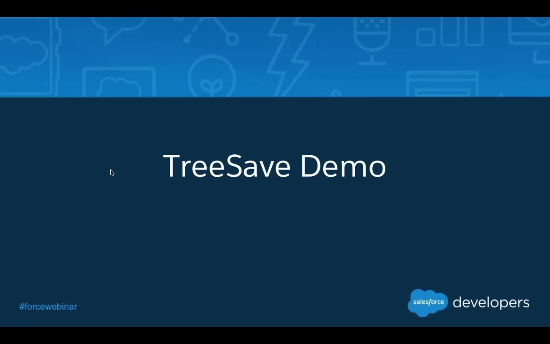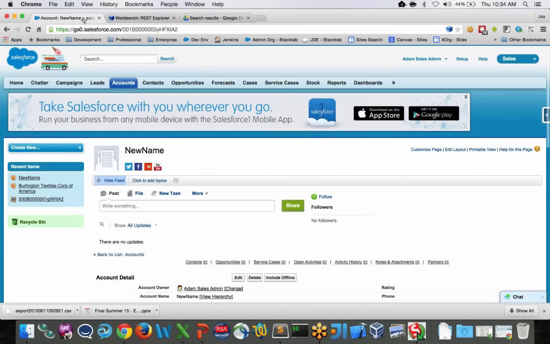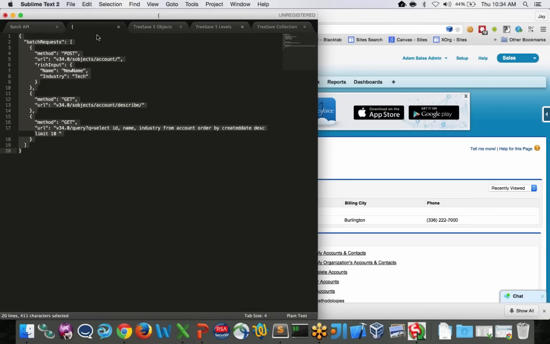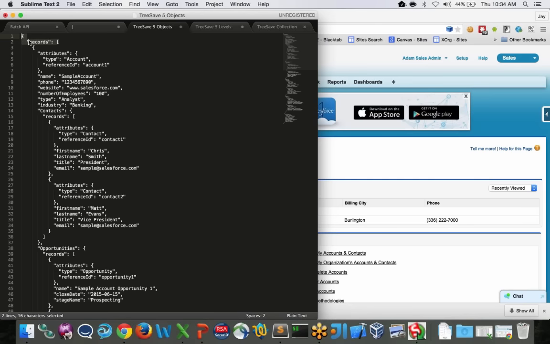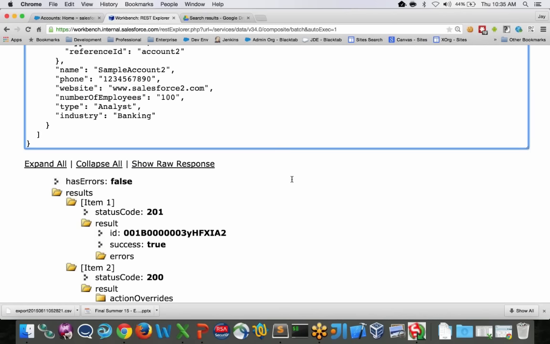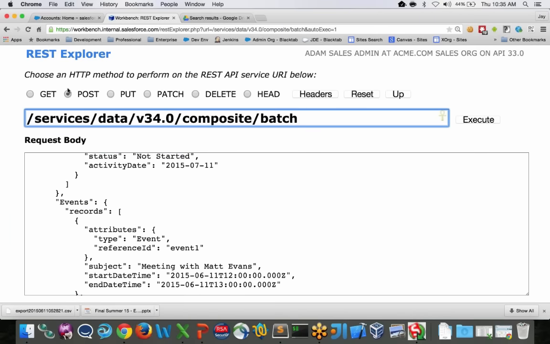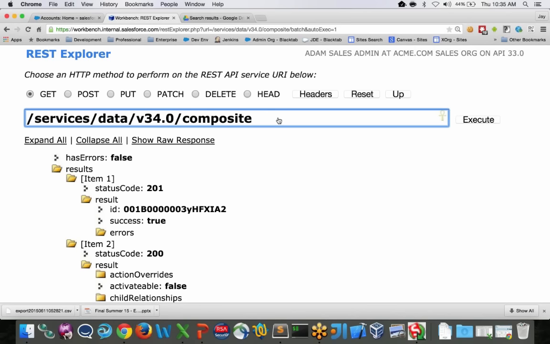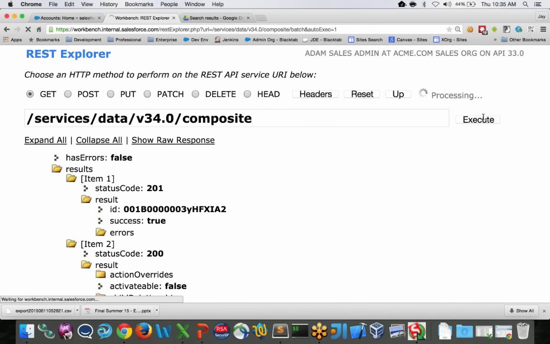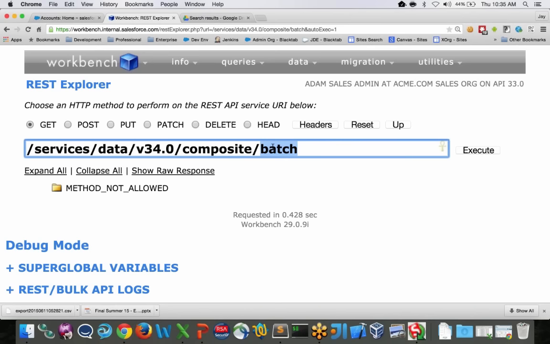So jumping into a tree save demo, I actually have a few demos here, but we'll step through them. So the first one we want to do is let's go ahead and look at saving 5 objects. So let me pop back into the workbench. Now, the resource that you post to, remember we had, if we do a get on the composite again, we have 2 resources, tree and batch. We're going to use tree this time.